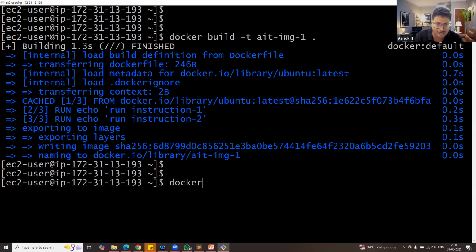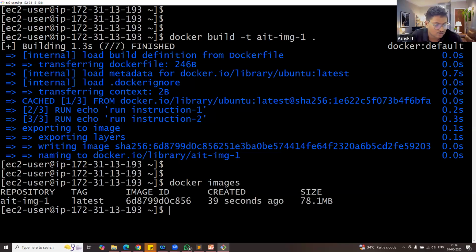Now let me verify Docker images. Can you see my Docker image is available or not? Yes. What is the Docker image available now? Ashok IT AIT image 1 is available.